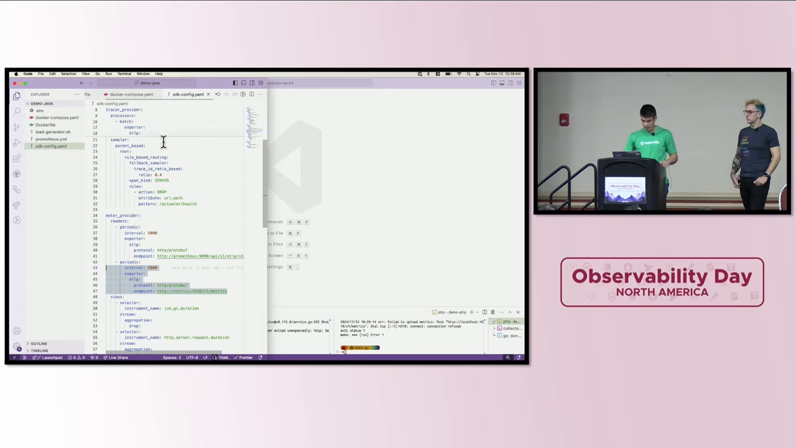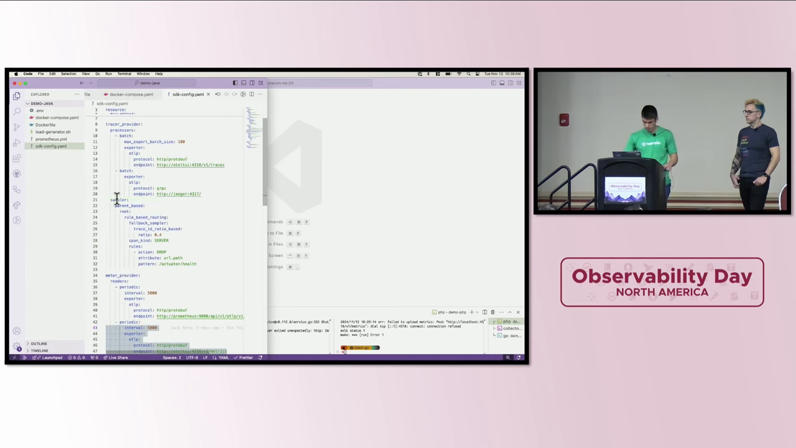Now let's look at the sampler config. We've set the sampler to be the parent-based sampler and the root to be the rule-based routing sampler. You're probably familiar with the parent-based sampler since it's the default in OpenTelemetry, but may not be familiar with the rule-based routing sampler. This is a non-standard sampler which is maintained in the OpenTelemetry Java contrib repository. Despite this, we're able to reference it and configure it thanks to the component provider mechanism that I previously discussed.